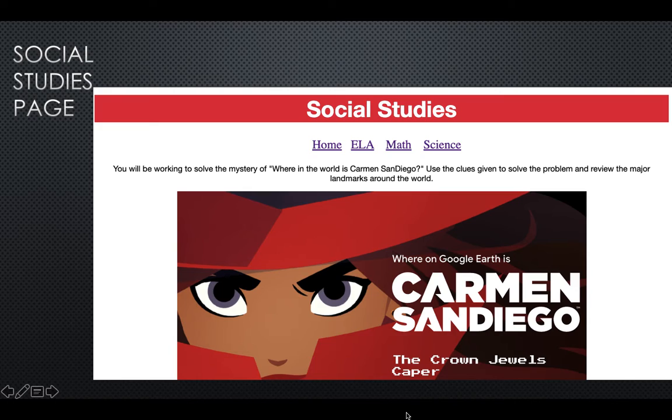For social studies, my final page, we're working with Where in the World is Carmen Sandiego. So this is a geographical game using Google Earth, and based on different clues, they're supposed to go to different landmarks to try and catch Carmen Sandiego. So a fun review of the landmarks that we've learned in class.